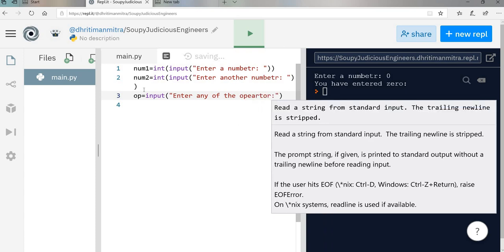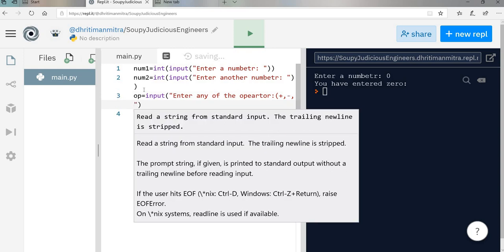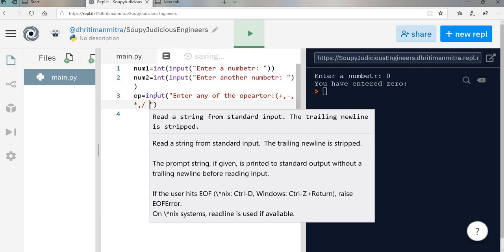Okay, enter any of the operators. Now in the operator list we can give plus, minus, star as multiplication, and division. Okay, these are my operators.